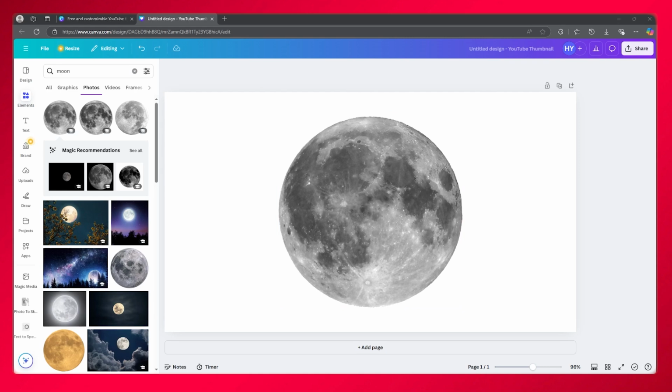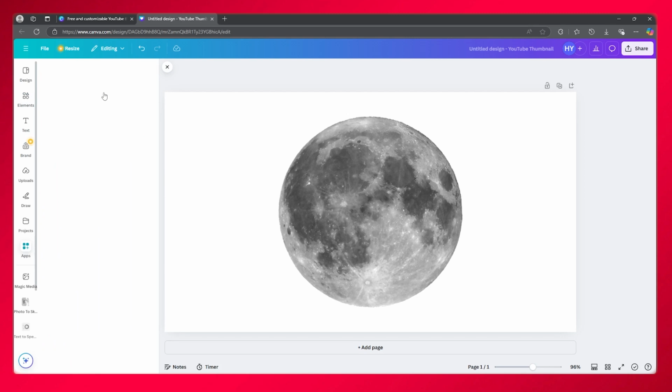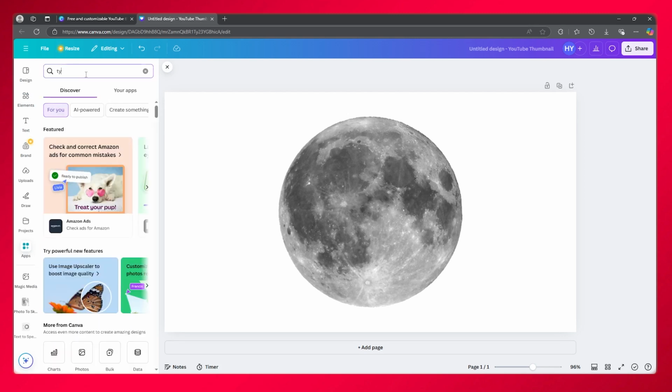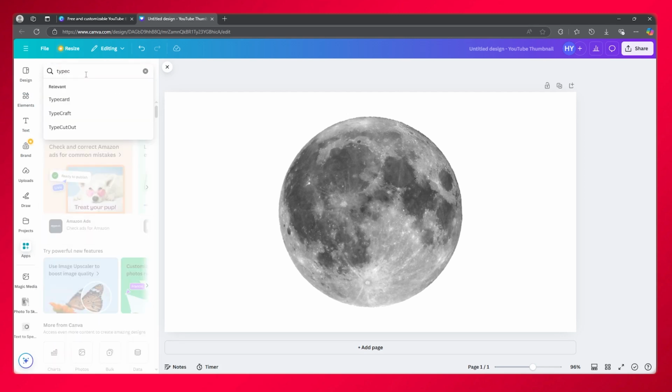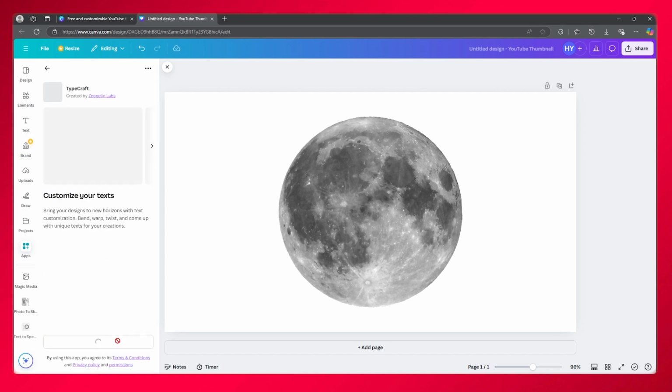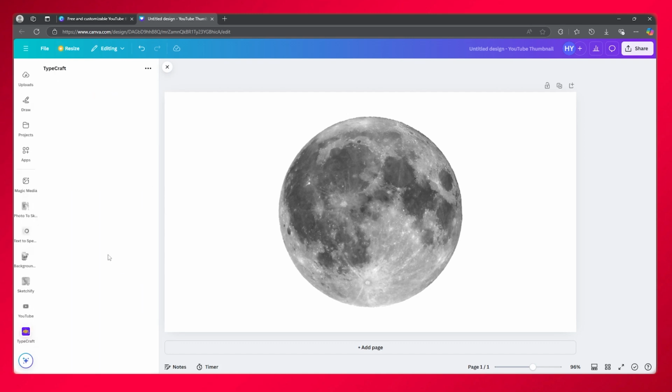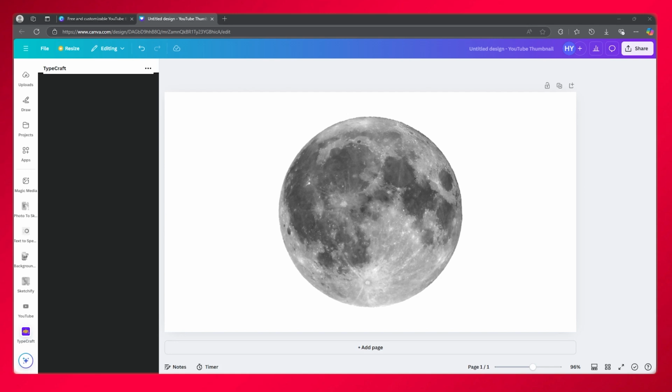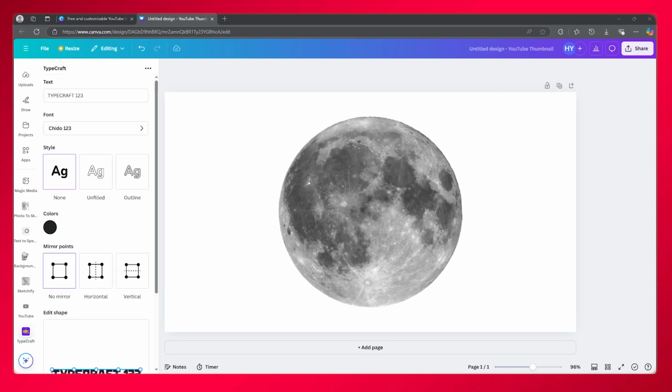Now, once this image is over in our sections, what we're going to do from here is go over to an application for ourselves. So I'm going to go over to apps, and here we're going to search up Typecraft. Okay. Now, once we search up Typecraft, you're going to click on this and click on open. Now, Typecraft is an application that allows you to type in any type of fonts or designs that you want to go along with. So I'm going to wait for Typecraft to load in.